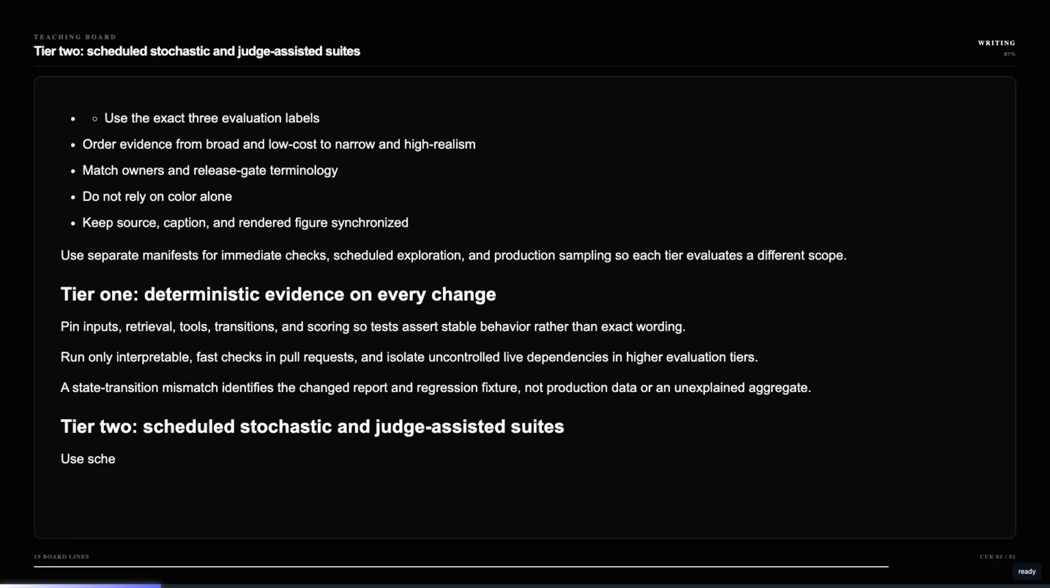Larger suites belong on a schedule or behind an explicit experiment trigger. They can use sampled paraphrases, multiple retrieval snapshots, randomized ordering, adversarial conversations, tool failures, and candidate versus baseline comparisons. Their variability helps discover brittle behavior, but makes them poor merge blockers. Record the seed when available, preserve the candidate configuration, and retain enough metadata to distinguish a code regression from ordinary evaluator variance.